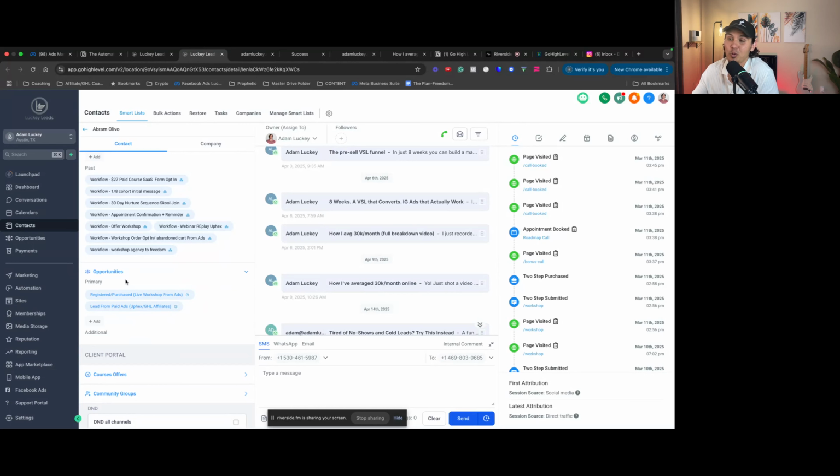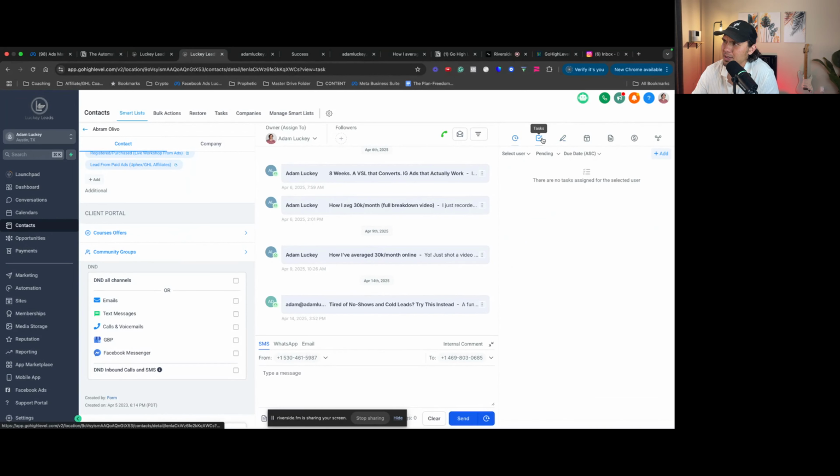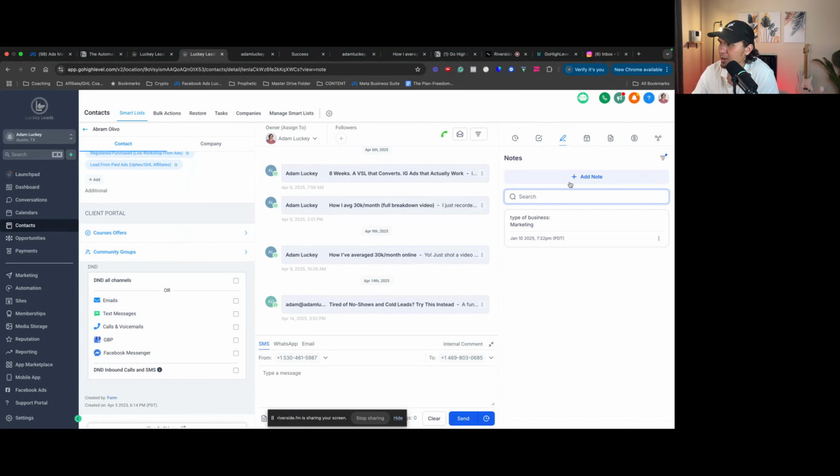From cold to sold. You can track the entire journey to keep you organized. And then over here on the right-hand side, the main one I use is notes, right? If I'm on a call, I am taking notes and I'm going to save that here in the notes tab so that I can properly follow up down the road.